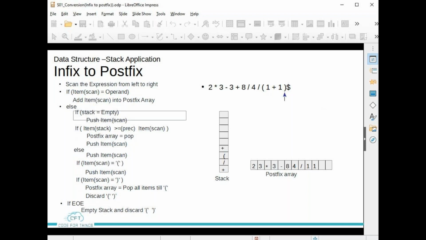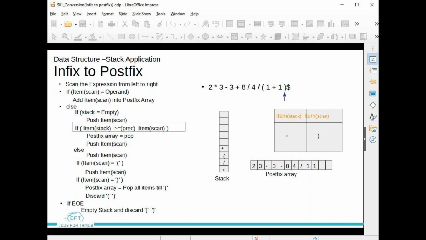The stack is not empty. Again compare. The item present in the stack is now what? Plus. Plus has greater precedence than this closing parenthesis, so this condition will now be true. So we will pop the item, add it to the postfix array, and then push the item scanned, and then increment the pointer. I hope you are able to follow.